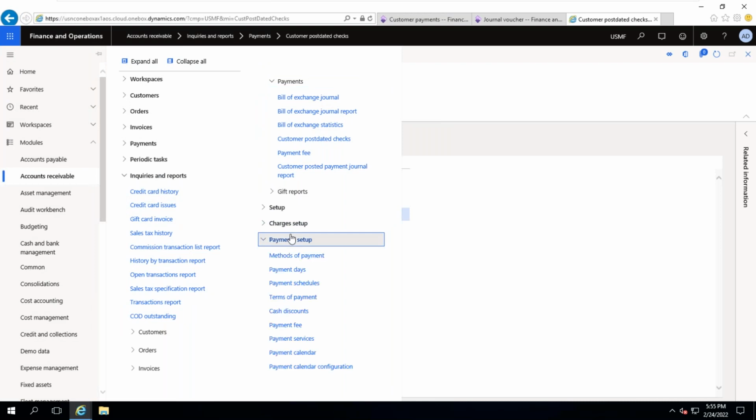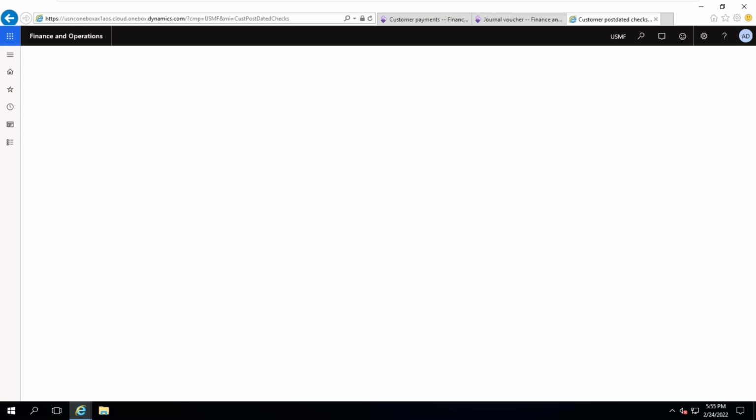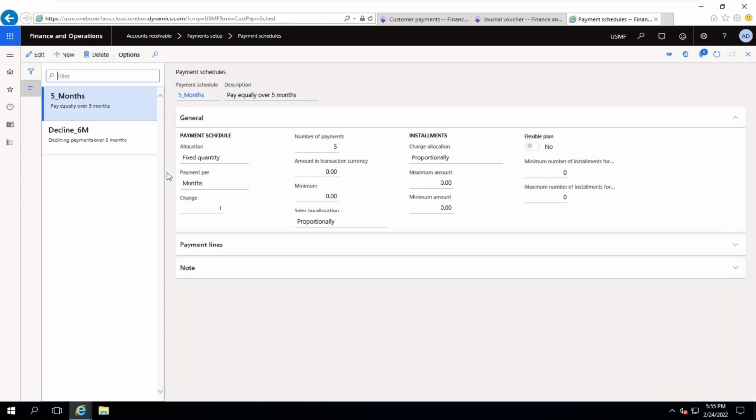Payment setup. Payment schedules. So this is kind of EMI, but is not exactly EMI. It is similar to EMI.